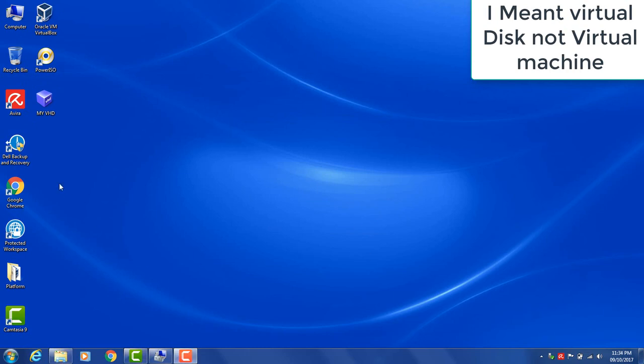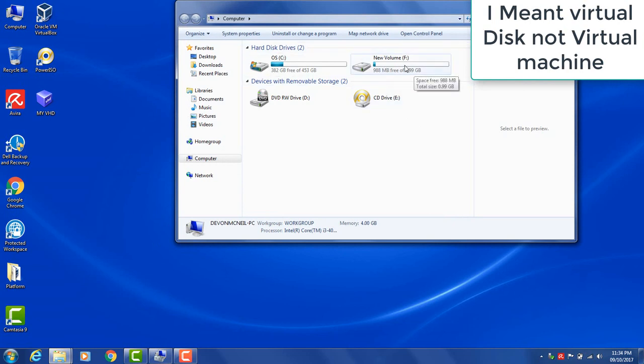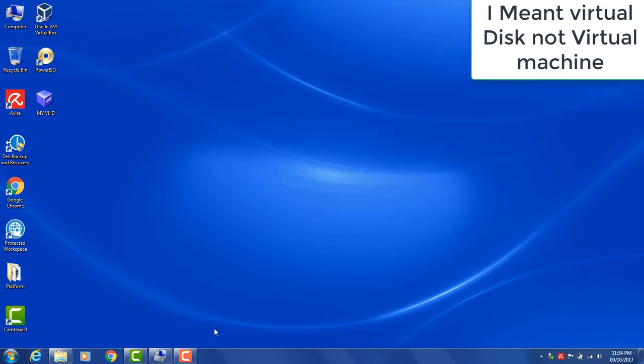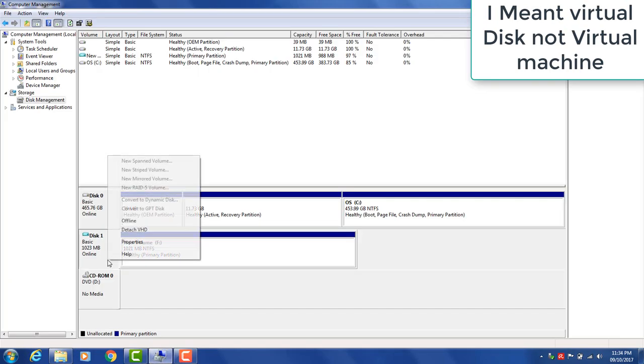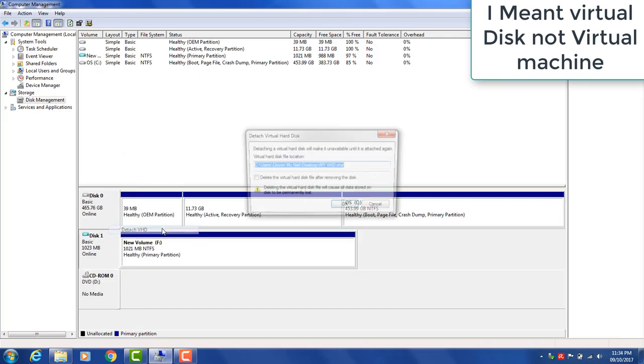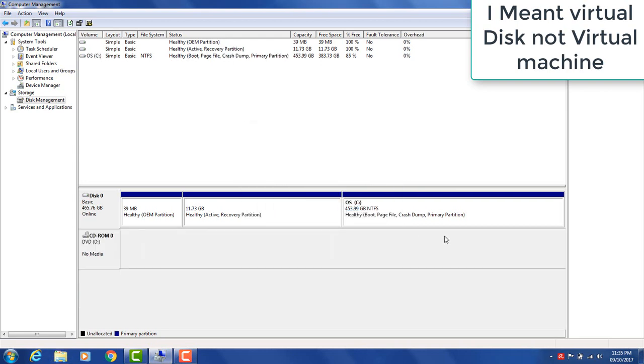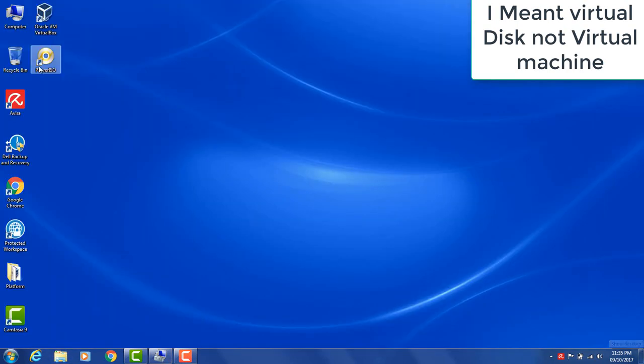You then go to start menu, computer, and you'll see your virtual disk right here to prove that it is ready. Now if you want to delete your virtual disk, you can simply right click, delete, remove from the list, okay, and then you notice your virtual disk is deleted. So this is how you set up a virtual hard disk.